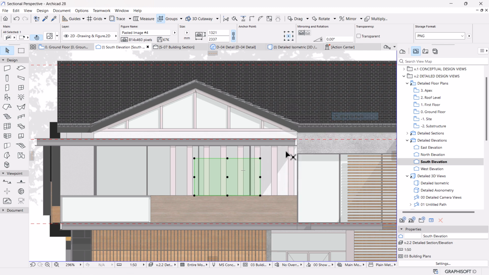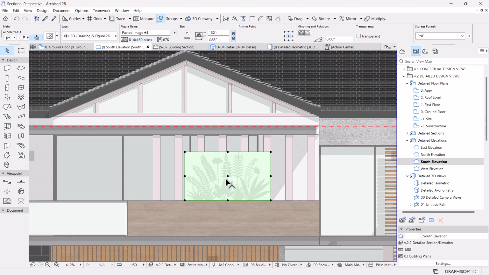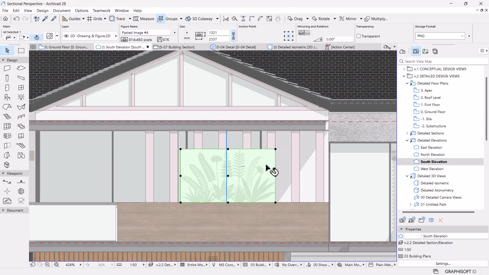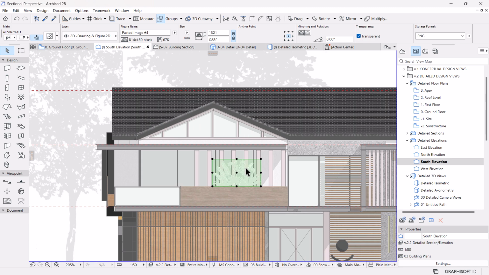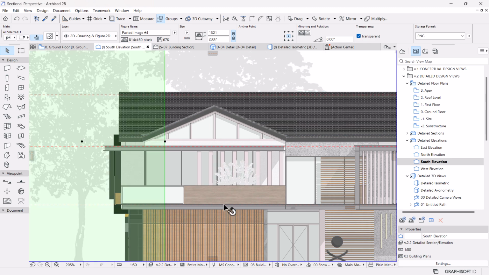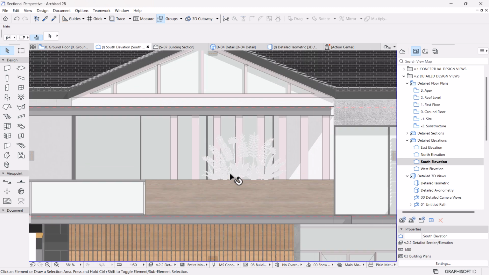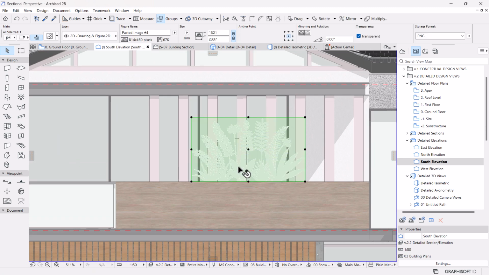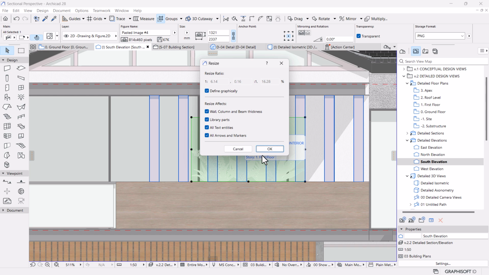Okay, I see the problem. The problem is that it's not set to be transparent. So if you go to your info box here, you'll see, let's check the transparency, and yes, pretty much like it. I'm going to scale it down again, Control K.